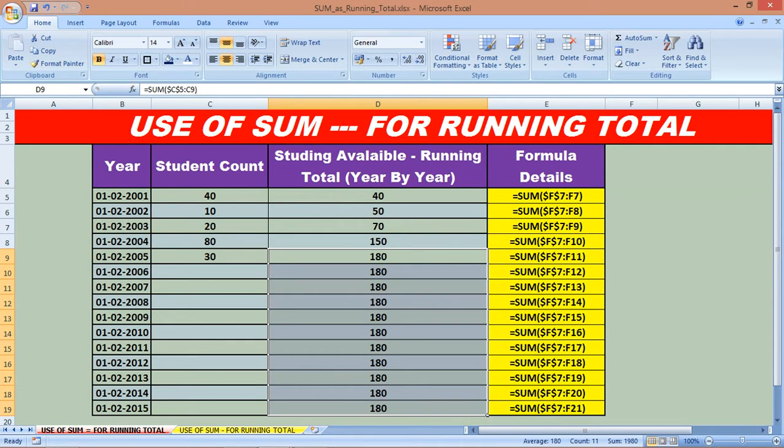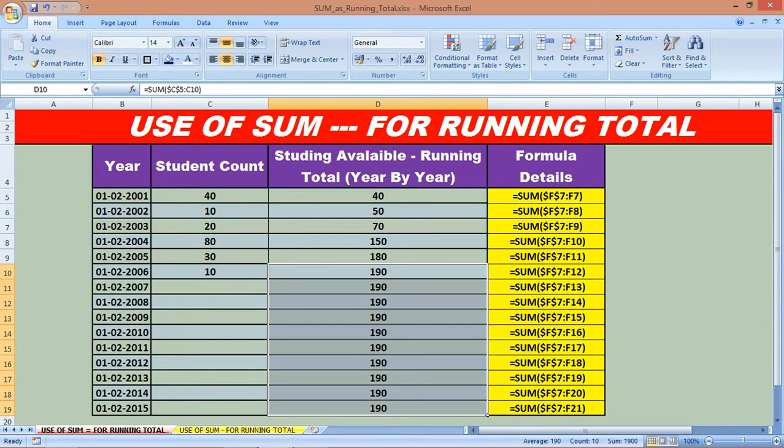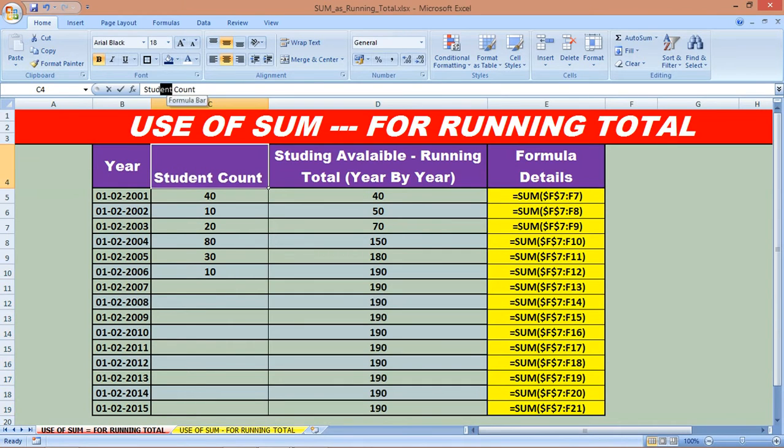As you see, please check column E where I updated the formula detail. It's very easy. You just have to fix the first cell and drag the same formula as per your requirement till the last cell.